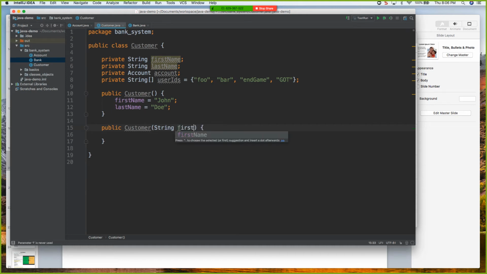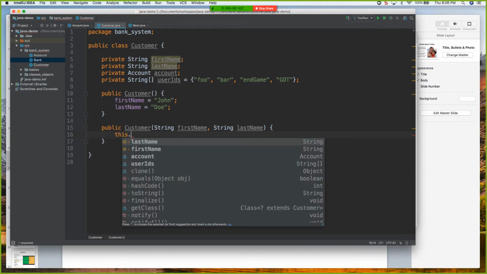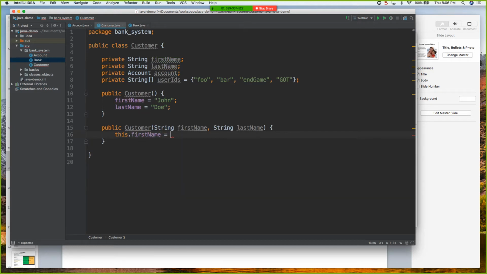First name, string, last name, right? And then we'll say this, because now we need this, right? Because we need to differentiate between the local variable versus the field variable, right? So this first name equals the local first name. Then this last name equals the local last name.